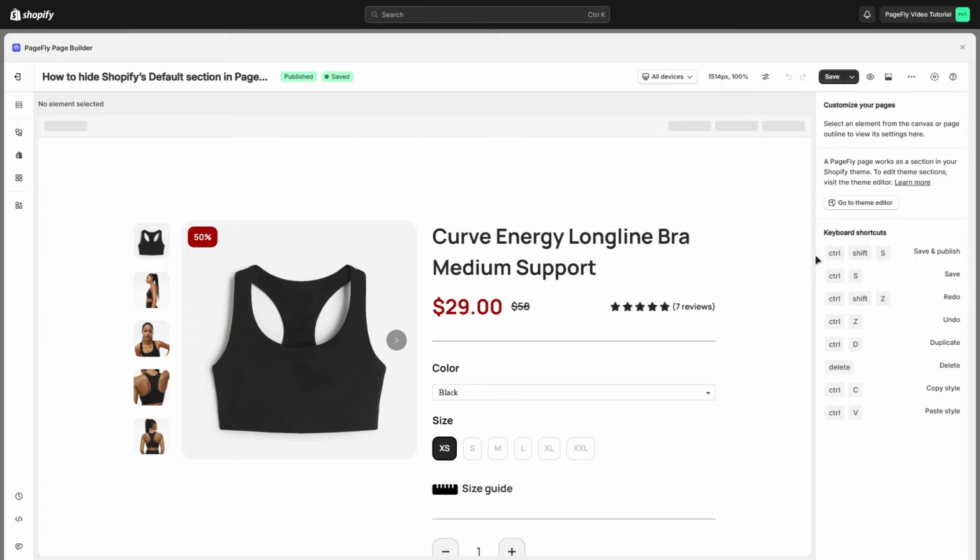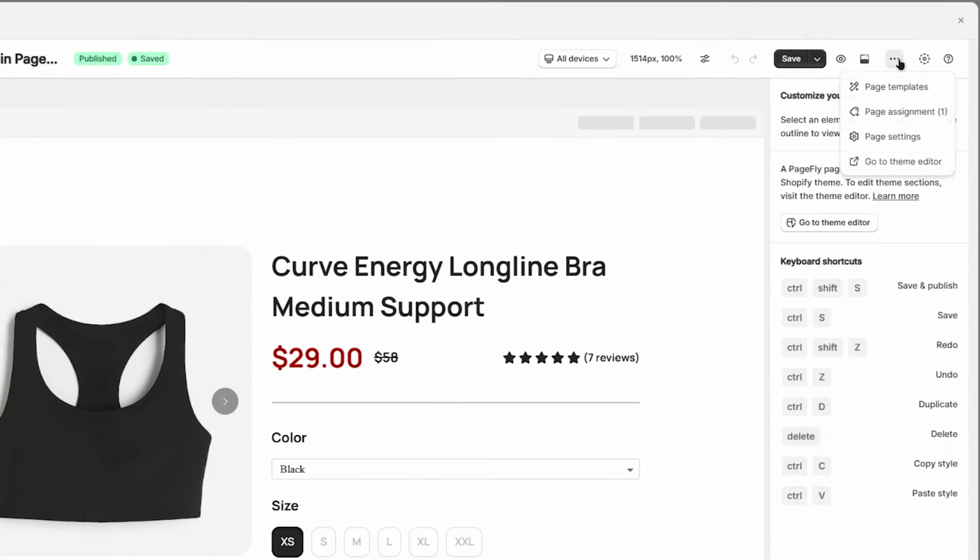For Shopify OS 2.0 themes, you can quickly access the theme editor of the page right inside the PageFly editor page. Click on the three dots icon on the top right, select Go to Theme Editor.